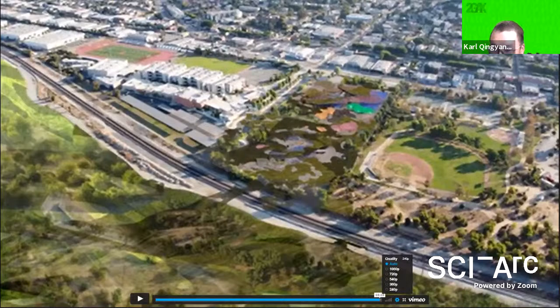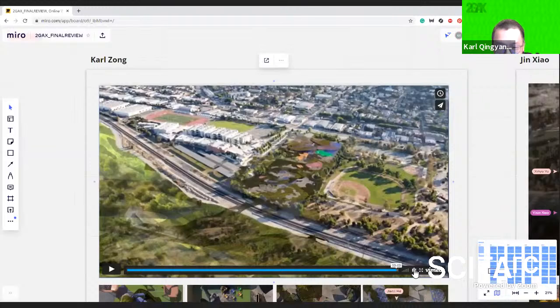I think the resolution is not so good, I guess, while it's playing.